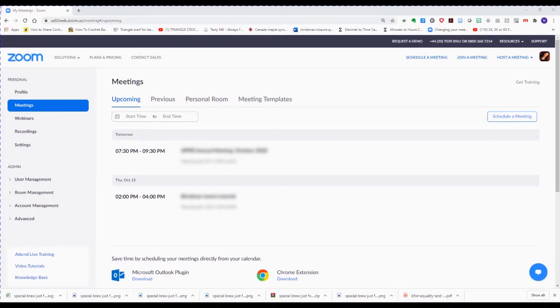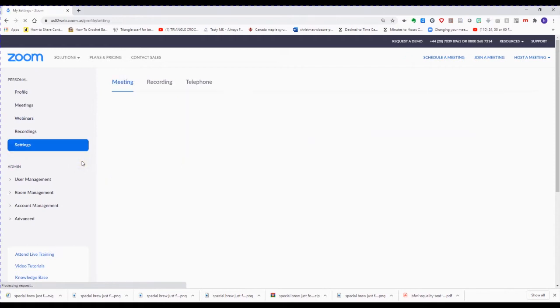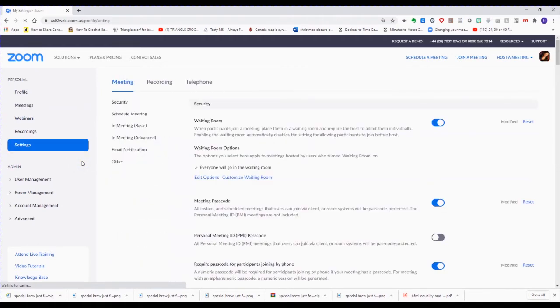To check your settings, you need to sign into your account on the Zoom website. When you log in, you'll probably be taken straight to your meetings page. You then just need to look over to the navigation on the left-hand side of the screen and you'll find the settings link. If you click on this, you'll be taken to the right page.